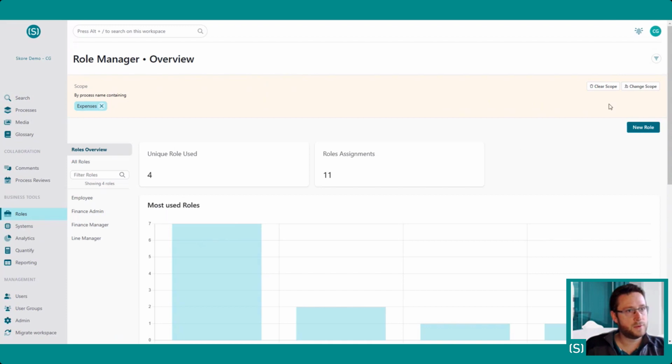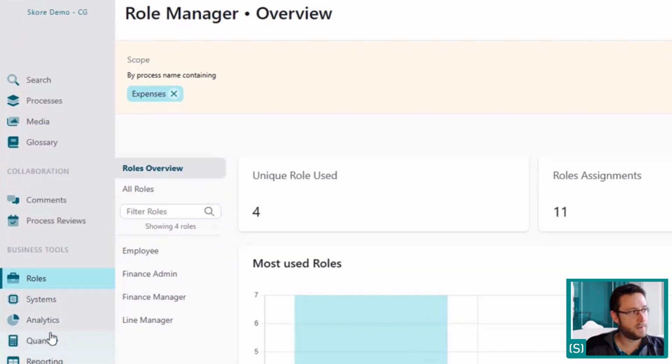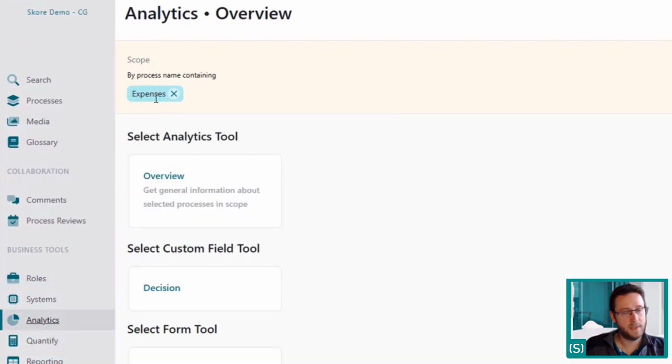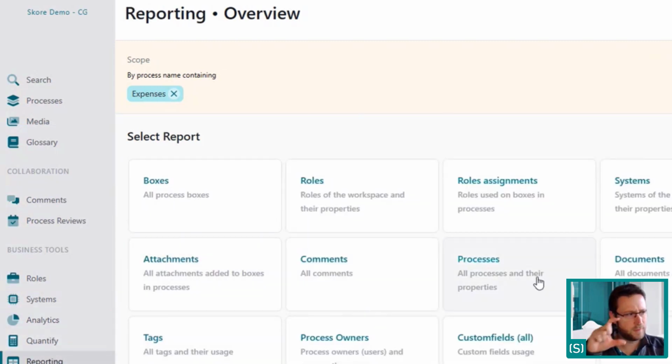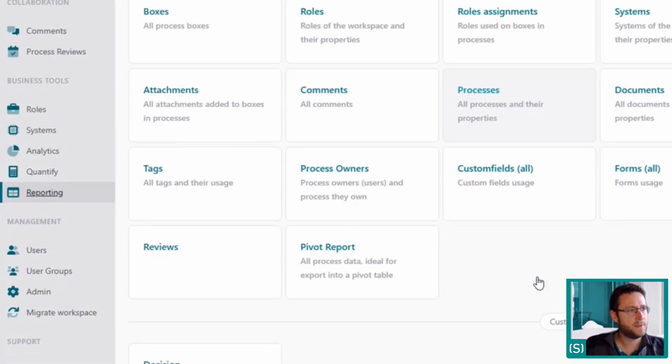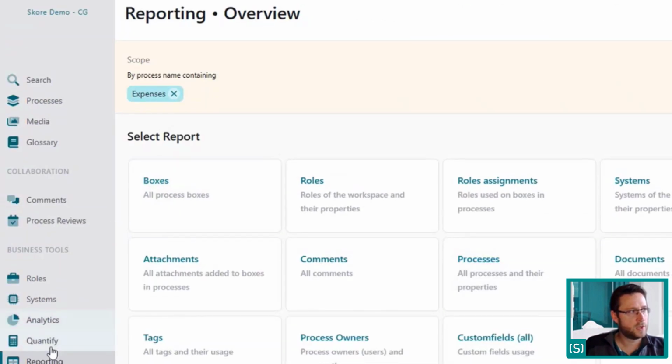So you've got some really powerful tools in terms of selecting the scope. It's persistent. So if I come into analytics, it stays. If I come out, go back in, it stays. It's on the reporting as well. Again, this isn't a deep dive into all the powerful analytics we have, but it's just to show you all the scope settings are throughout the whole business tools basically.